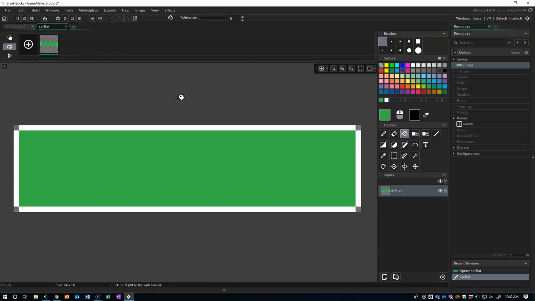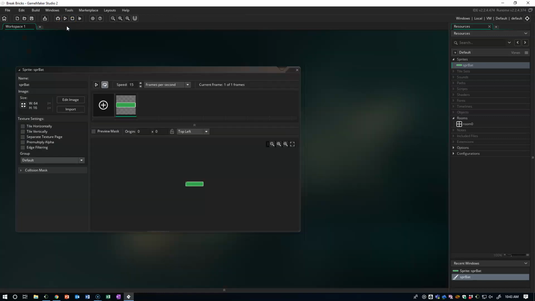At this point, the bat sprite is done. Okay, so with the bat sprite being done, I can click the X here. I don't need to click any save or anything. It automatically saves, so I just click the X to get out of the editor. And you see our sprite now appears in the preview in the sprite window. I'm going to zoom in a little bit so that we can see this.